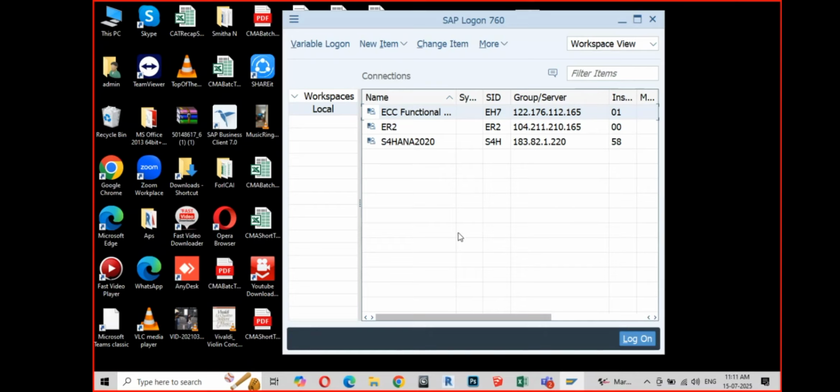Now, what information are you seeing here? Currently, for this particular ICMA session, I have been given access to a system called ER2. Why ER2? It is the administrator's choice. By whatever name he wants to identify the server, he can identify.